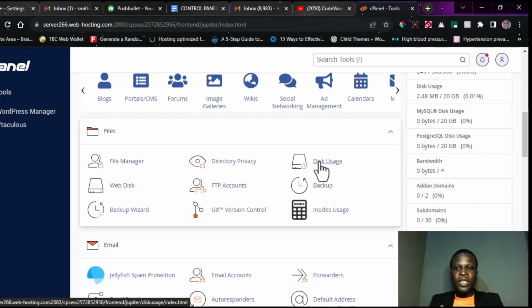So a space has been allocated to everybody because it is a shared hosting. So spaces and bandwidth have been allocated to every website. So from here you monitor how you have used the resources that are being allocated to you.